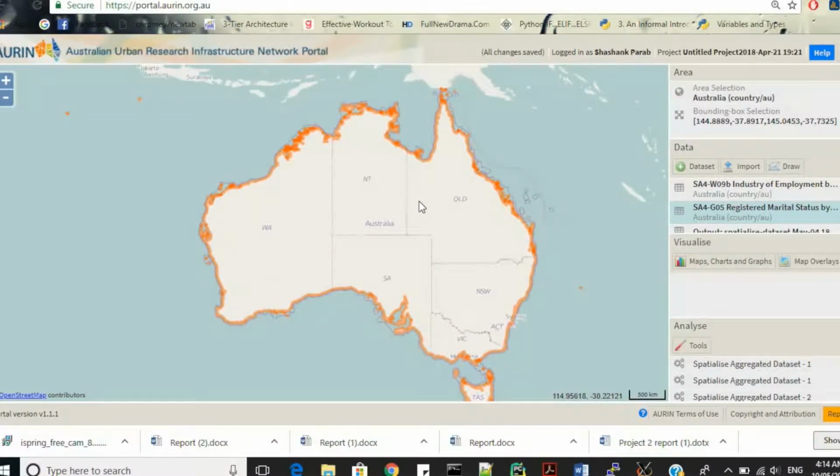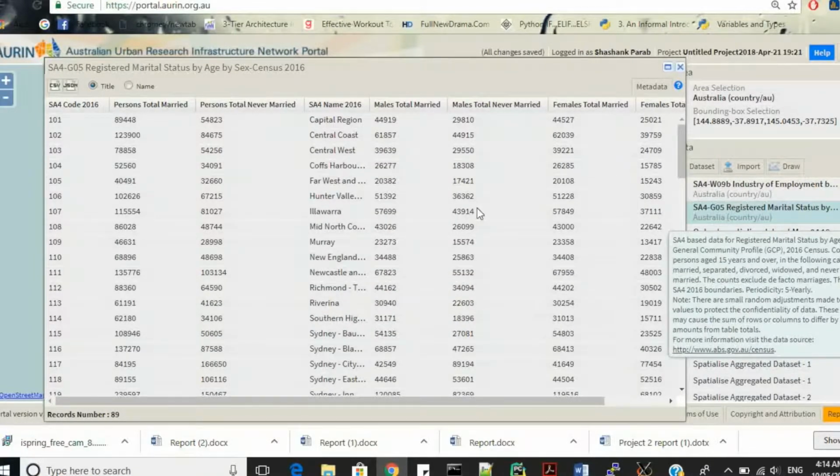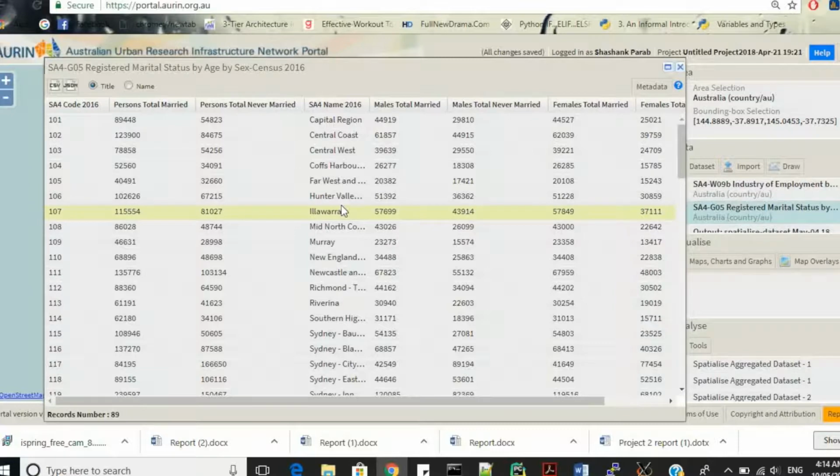Aurin is the Australian Urban Research Infrastructure Network portal. It provides statistical information about a number of features about the cities of Australia. It provides data city-wise and suburb-wise. It provides enormous data that we can use for research. For example, now we'll have a look at this data set.